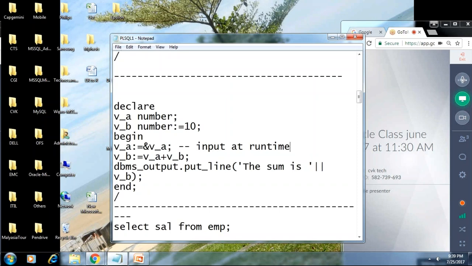My question is: declare V underscore A, V underscore B is equal to 10. We did not give a data type for V underscore A before, is that it? No, we have declared it to be number data type. Number is a data type. V underscore B already has a number, equal to 10. We begin, and then there's V underscore A.